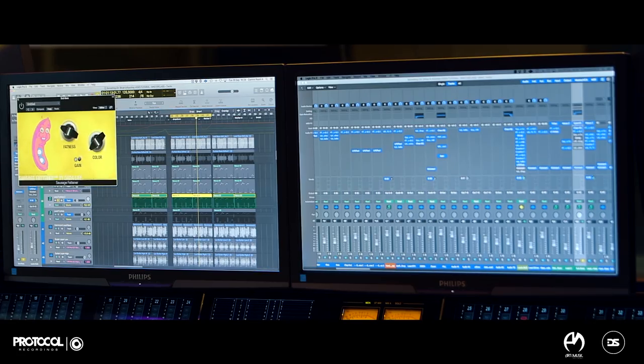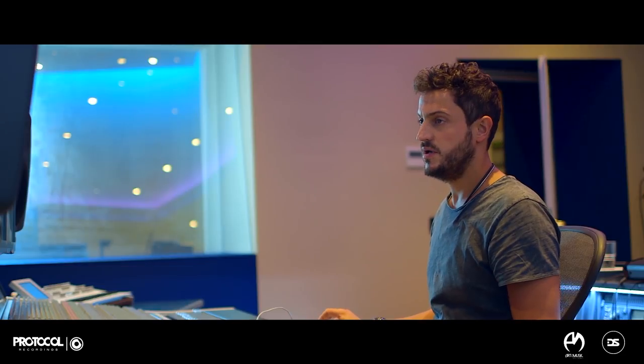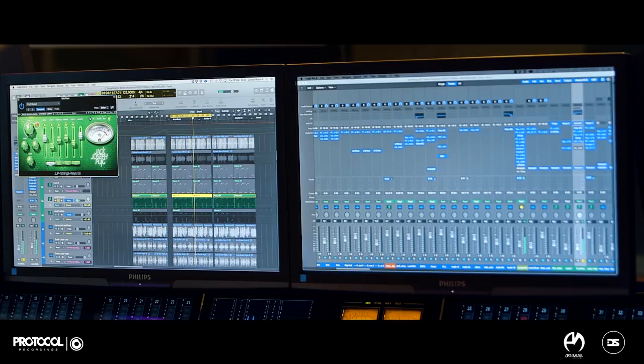Another Sausage Fattener again. I'm really in love with this one. That brings a little bit of distortion. Compressor. This is the JJP Strings Key. It's a very, very nice plugin you can use for your bass or for your lead sounds to change them and to make them a little bit different, okay?